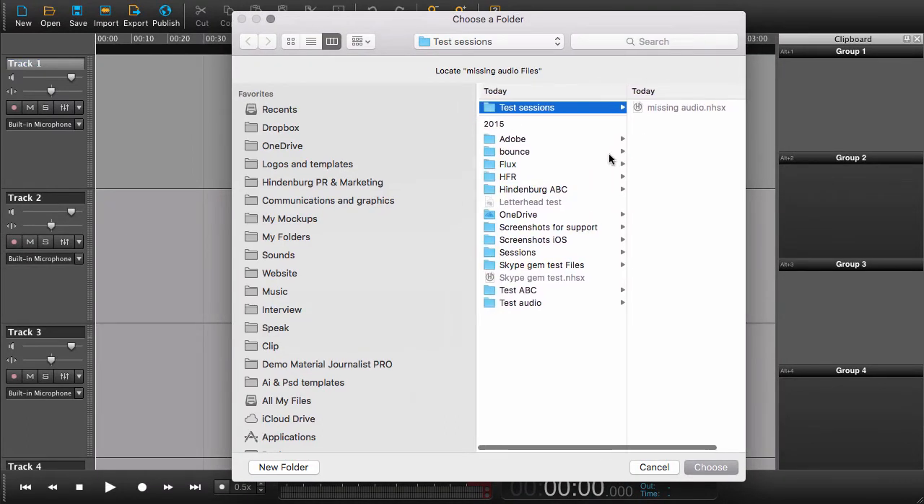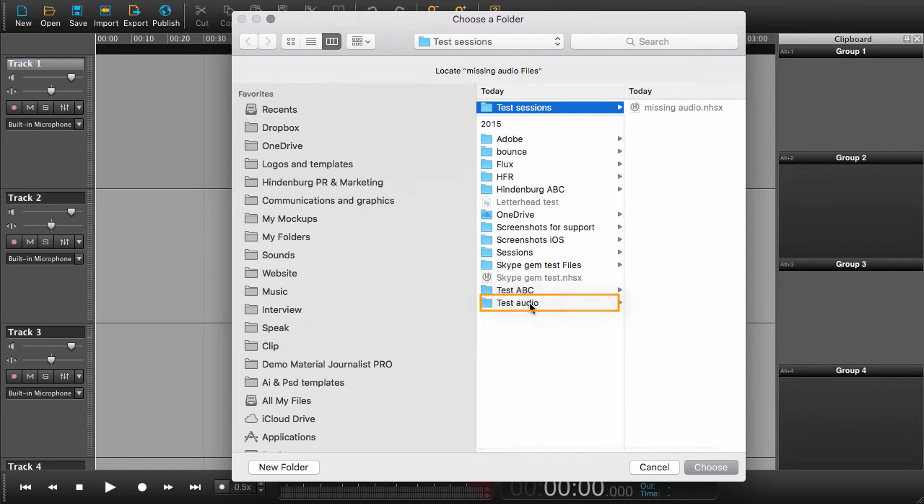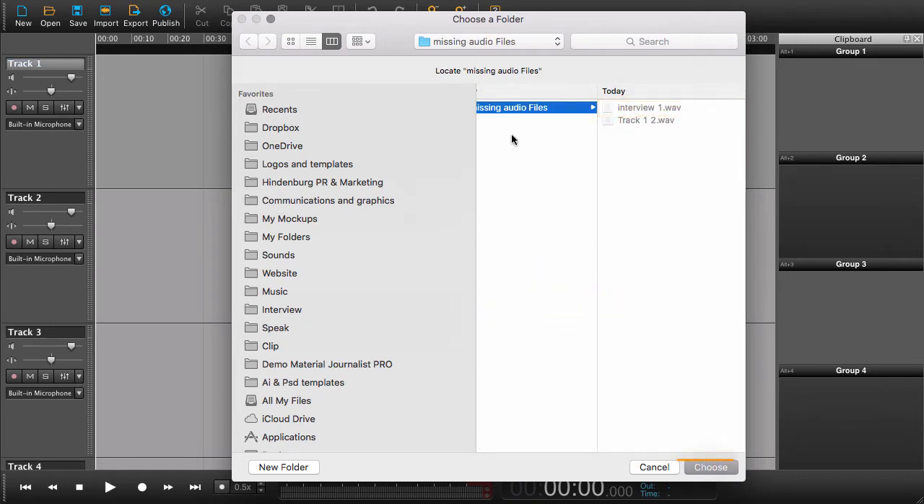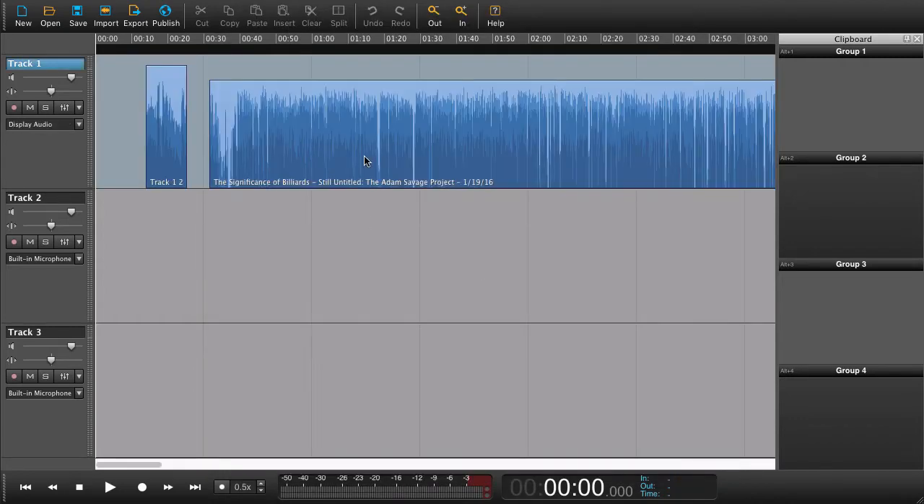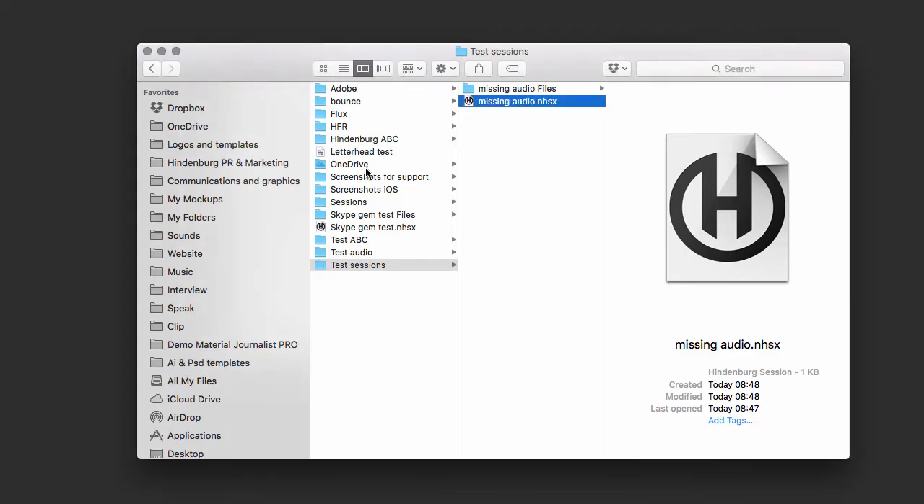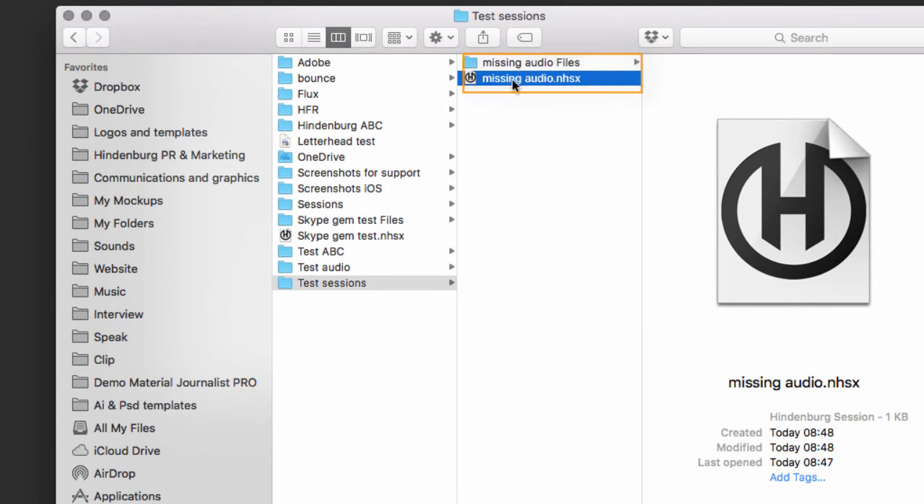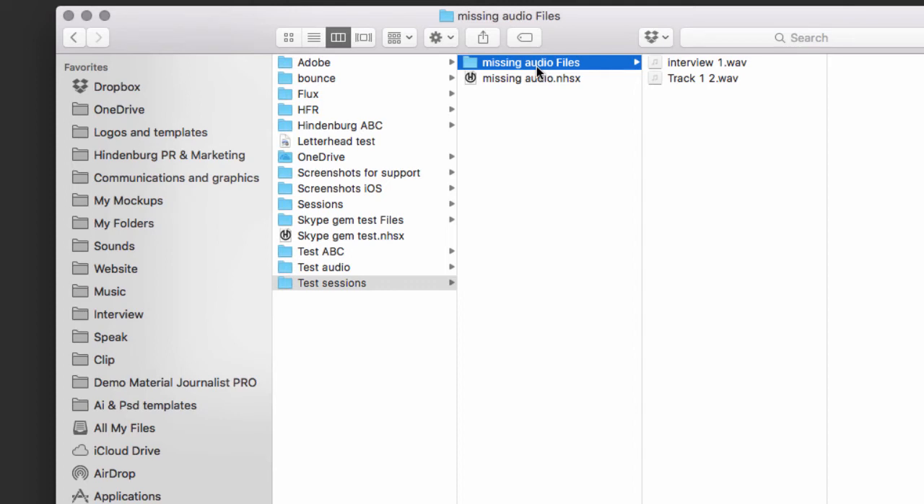So here we are. Now I can go hunting for that folder. Fortunately, I remember I put it here. So I'm just going to choose the folder. And here we are, Bob's your uncle. Now I can save my session again. Close down Hindenburg, and everything is back to normal. I have my session file and my audio folder right here.